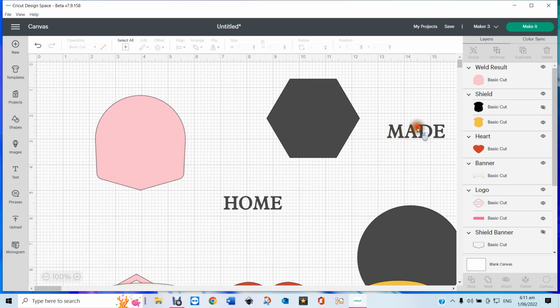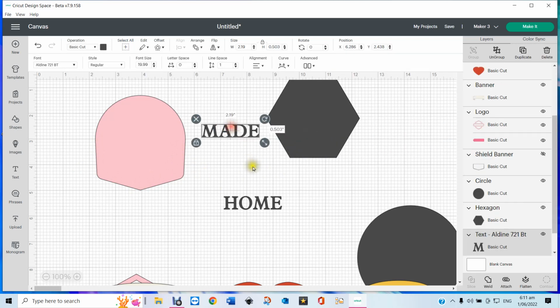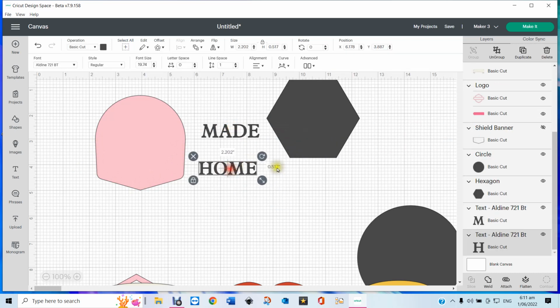So I've picked the words homemade, and I've already got them ready, so I'm not wasting too much of your time. And if you look over in the layers panel, you'll find that I've used text Aldine 721BT. Now, this is an Access font, so there's no problem with that.